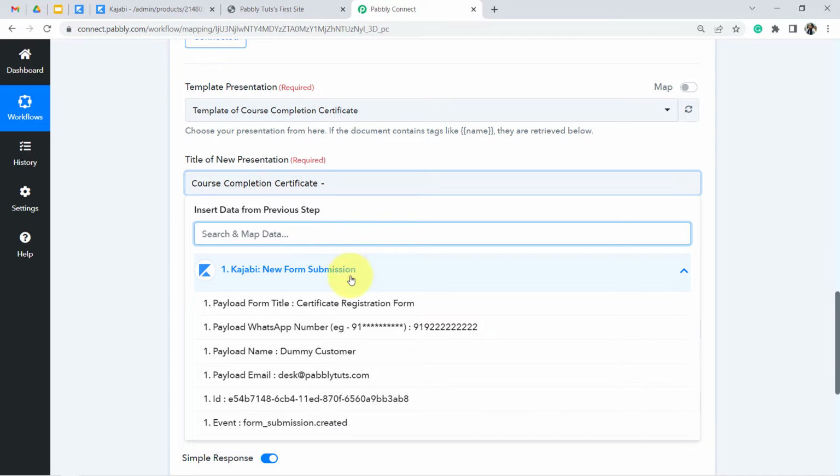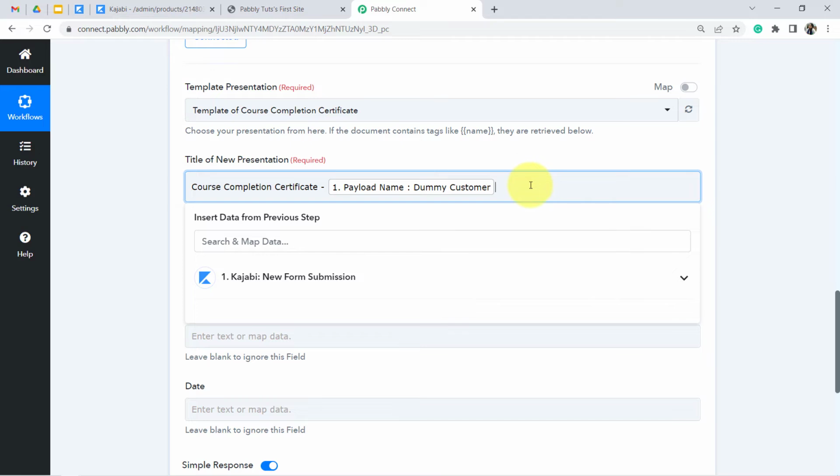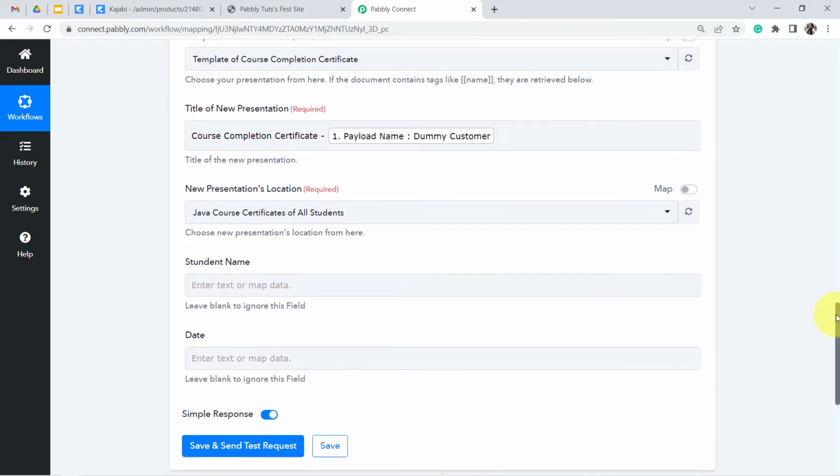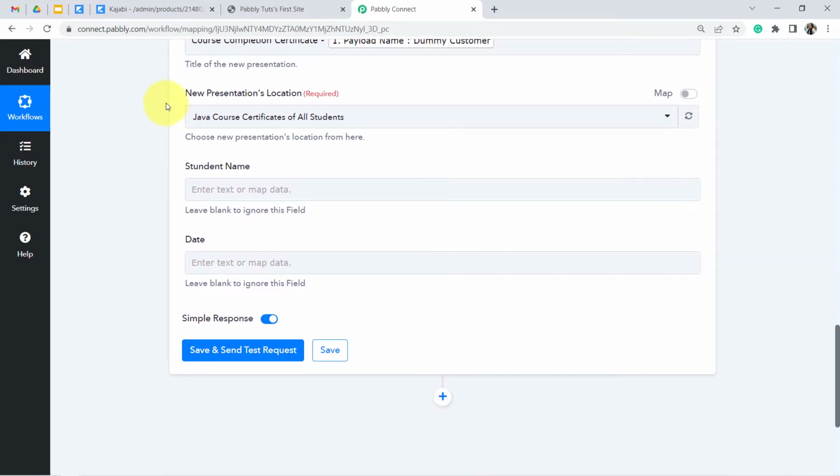So you simply have to map the name of your customer, and mapping is very simple. Simply click on this field and map the data from the drop down, and whatever details you map here, these details will be automatically replaced when this automation works in real time. Okay, so when the second person submits that form, the name of the second person will arrive here. So this is how this automation is going to take place, and this is the power of automation, power of mapping. Now it is asking for the new presentation location.